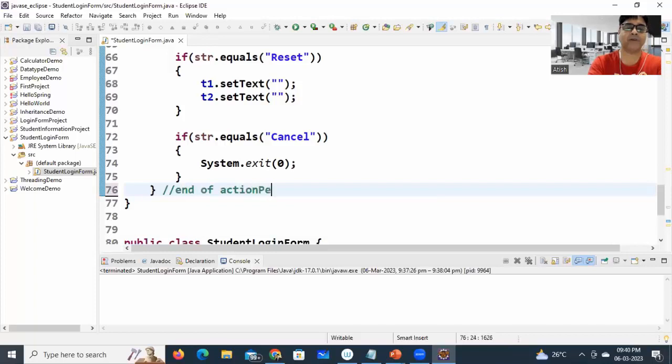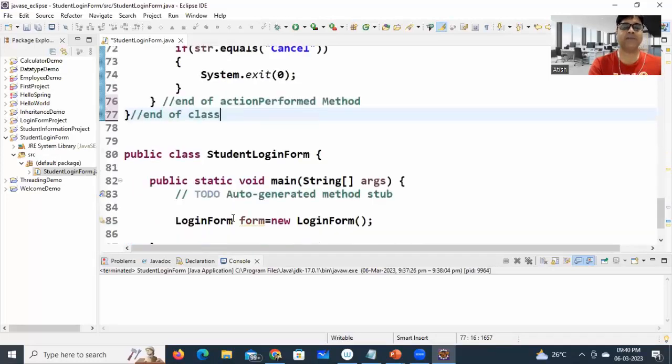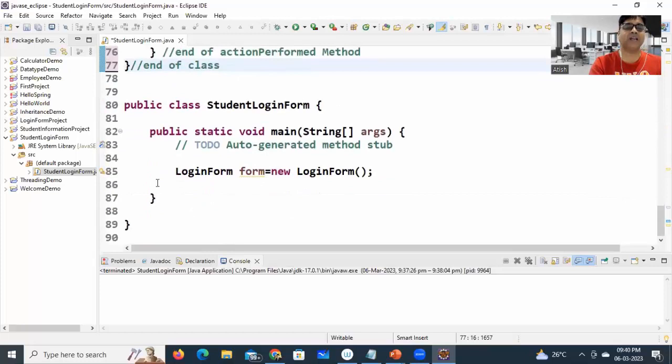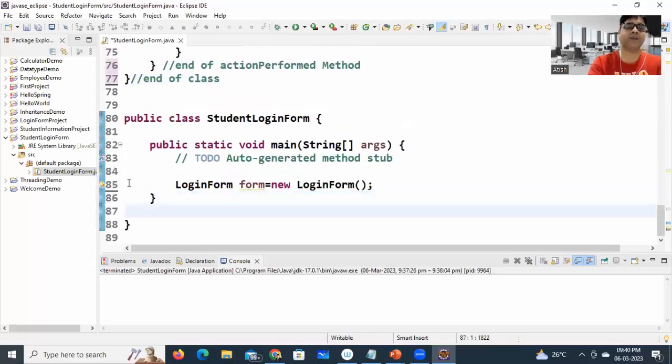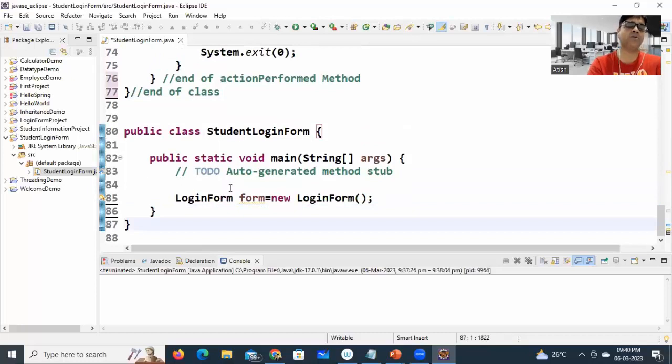And this is the end of the class. After that, the main method functionality will start, and here there is only one line of code. You need to create an object of the LoginForm class. As we have written the whole code inside the constructor, once the constructor is called, everything from that constructor will get executed.